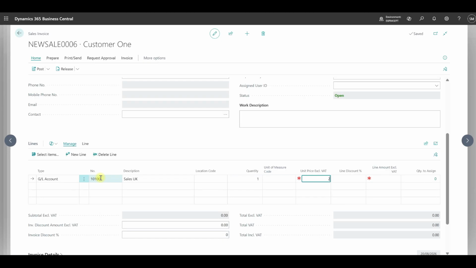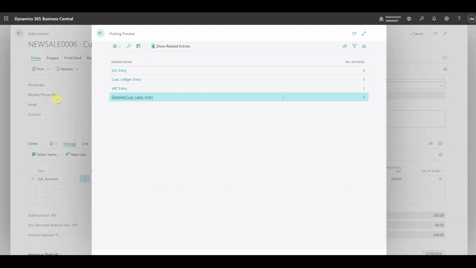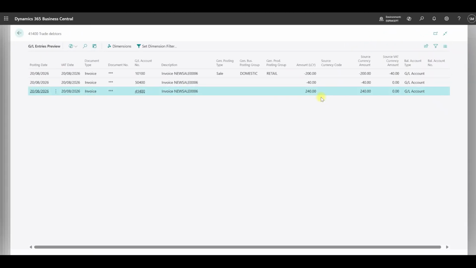Quantity 1, unit price 200. And we can preview postings to look at the ledger entries. So if we look at the GL entries, expand that, you'll see the gross amount is going to get posted as a debit to the receivable account, which we allocated in the setup there, which we did earlier, of 41,400. We have the VAT element and the sales element here.